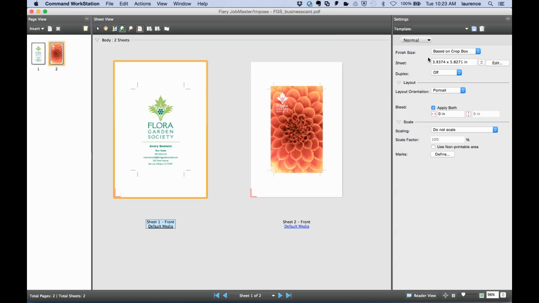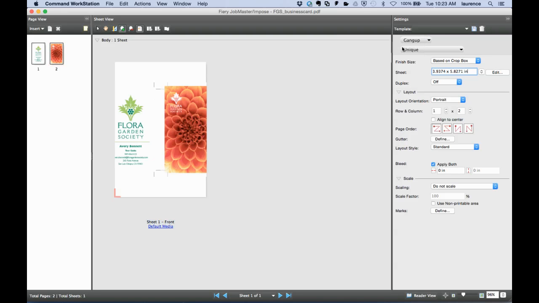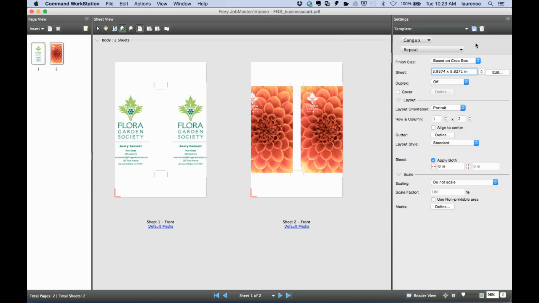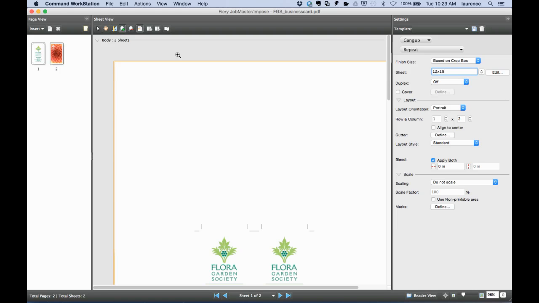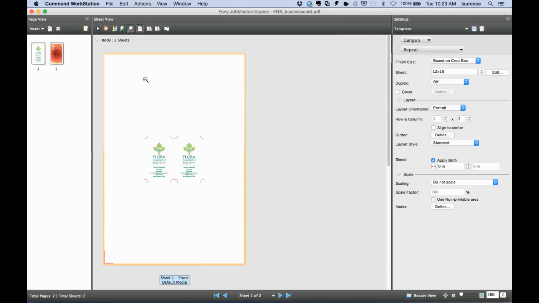So from here, all we need to do is go to the template drop-down area and choose Gang Up. From there, I can select Repeat and work my way down, choosing, first of all, sheet size. So for this instance, we'll use 12 by 18 sheet size. I can come back up here and minimize my sheet view to represent the full page in best resolution possible.